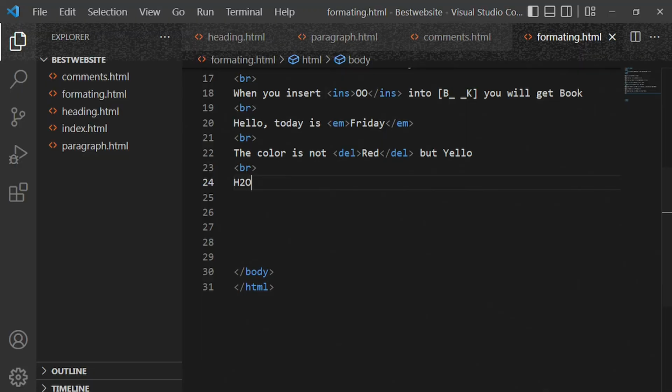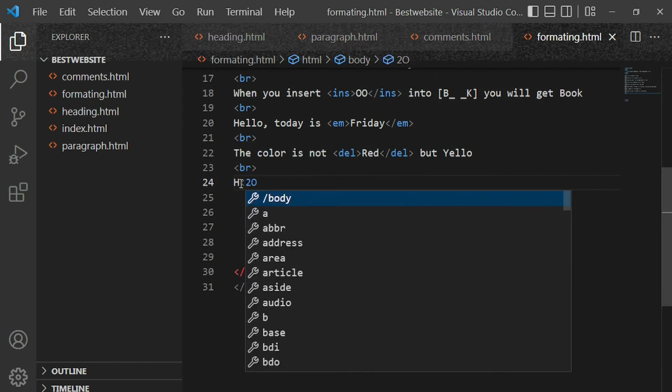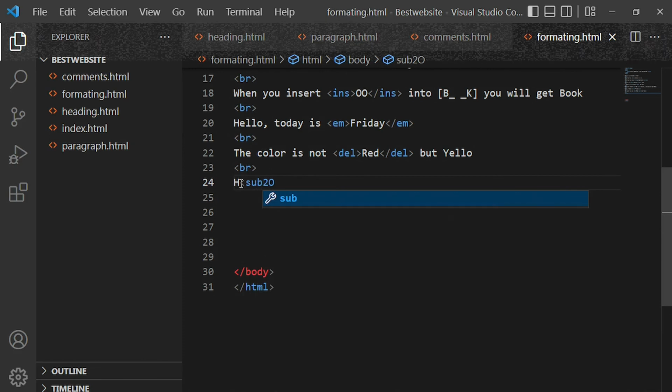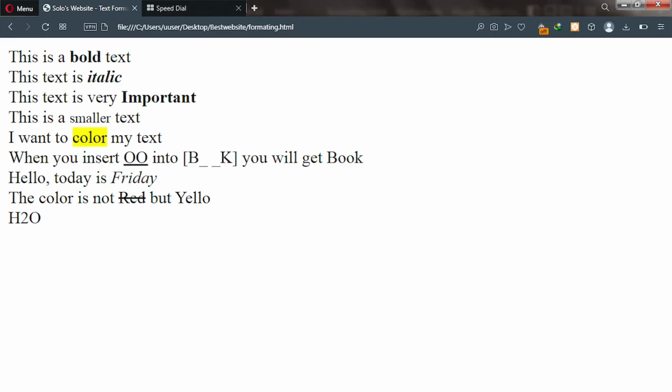So how do we fix that? In order to fix that H2O thing, you need to wrap it like this and put it inside SUB and close it. Now you need to put the 2 inside the sub, so you put 2 here. So the formula for water in HTML, this is how you write it. Okay, we'll go back there and then I'll reload this page, and you can see H2O. This is exactly how we're supposed to write the formula for water.